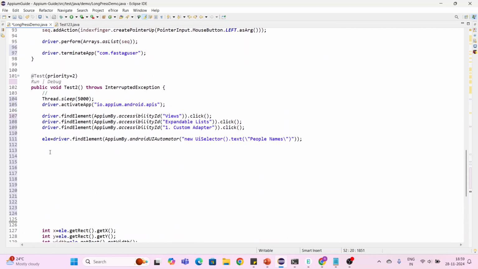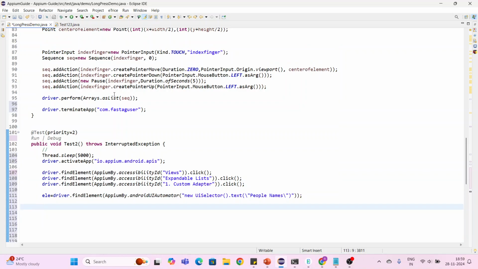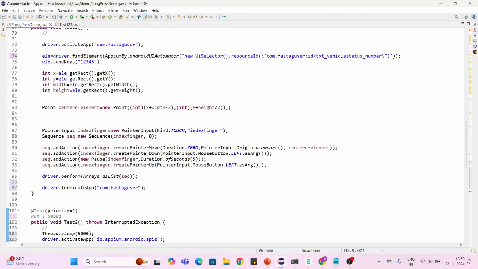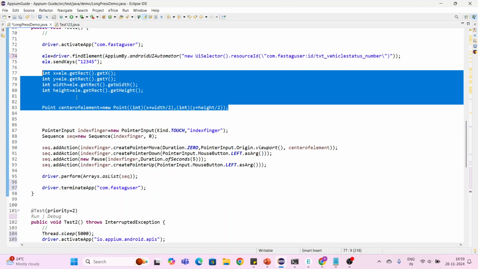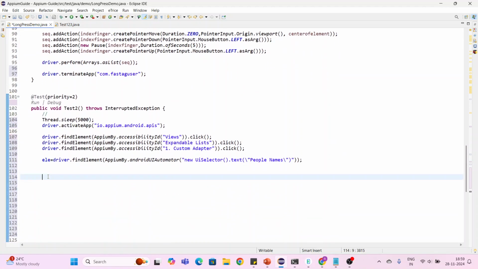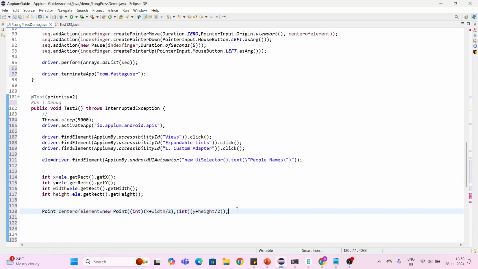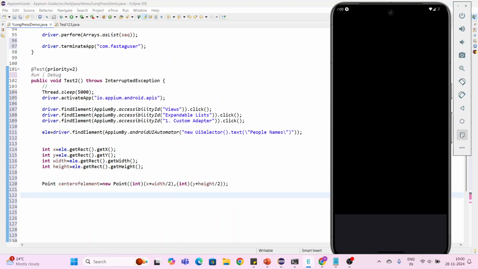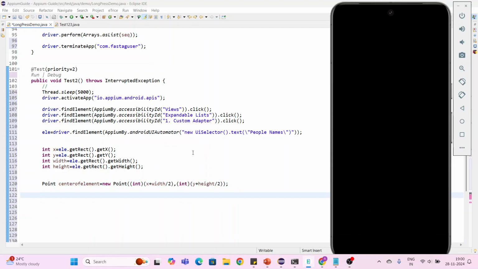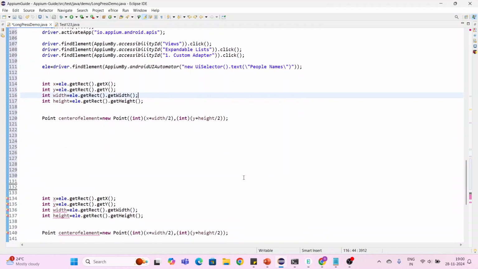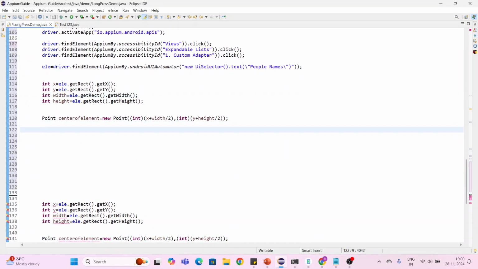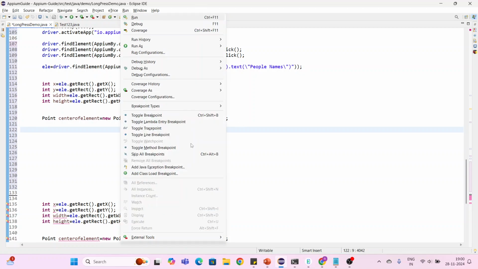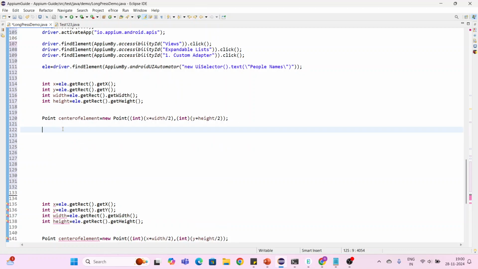Here I need to calculate the center, right? So I'll copy this one, same thing. Instead of recreating the code, I just copy it here. So I got the center of the element here. Why is this not coming? Okay, now my center of the element is there. So I calculate the center of the element of that people's name.